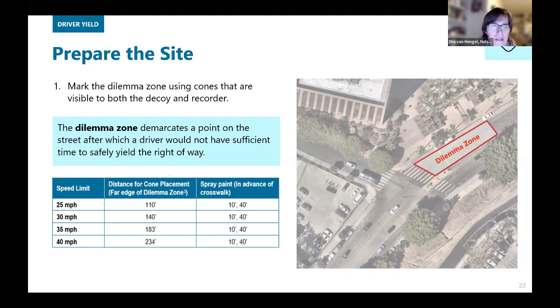The dilemma zone takes into account driver reaction time, safe deceleration rates, the posted speed, and the grade. A cone is placed at the far edge of the dilemma zone, which is the upper right-hand corner of our trapezoid in this diagram.